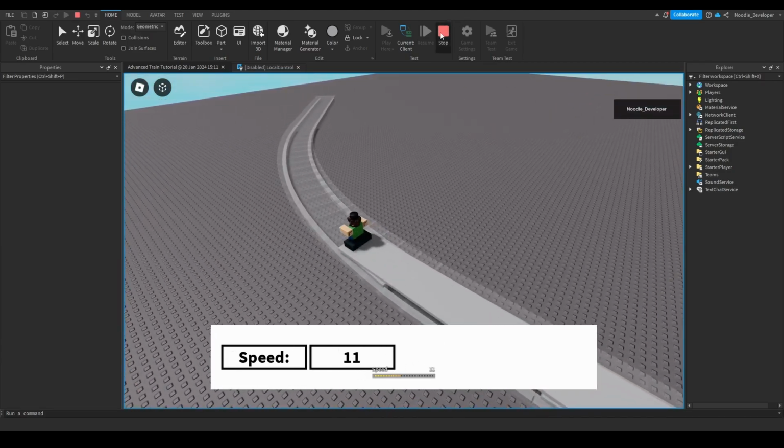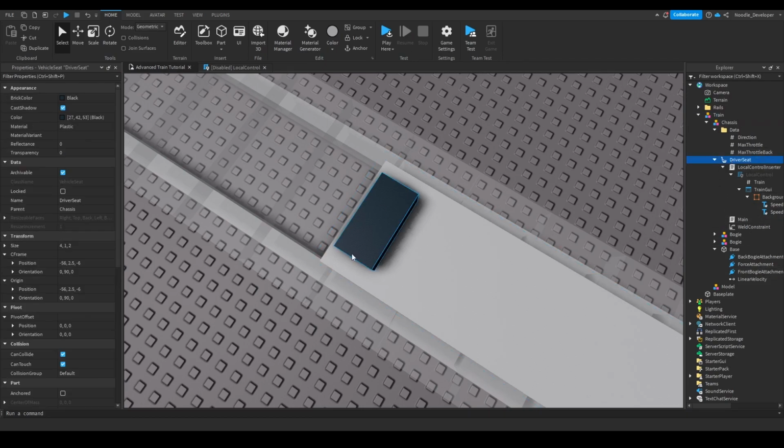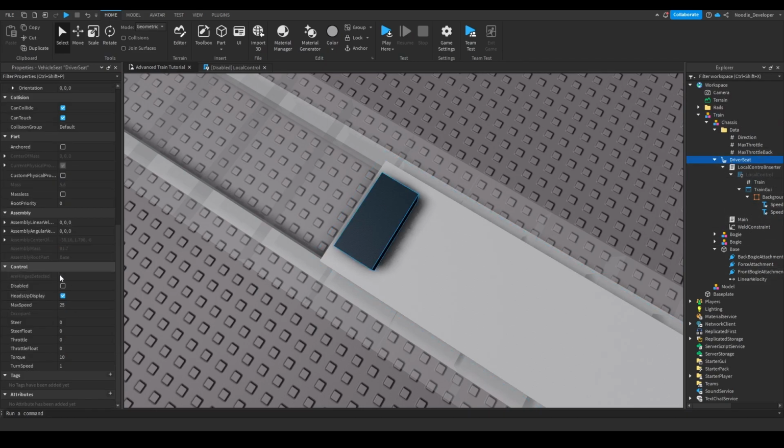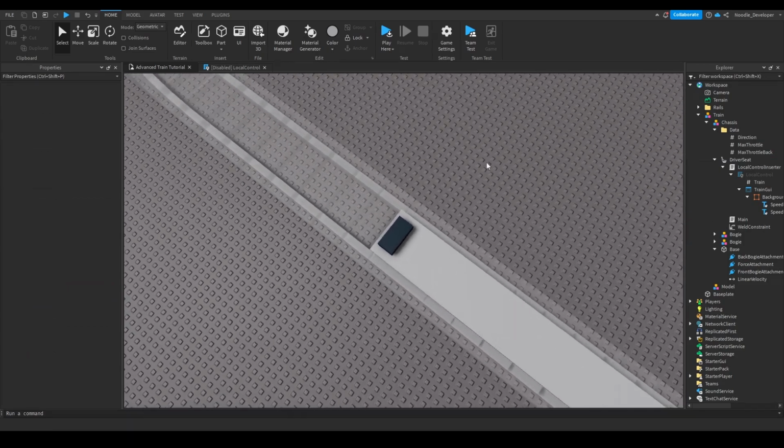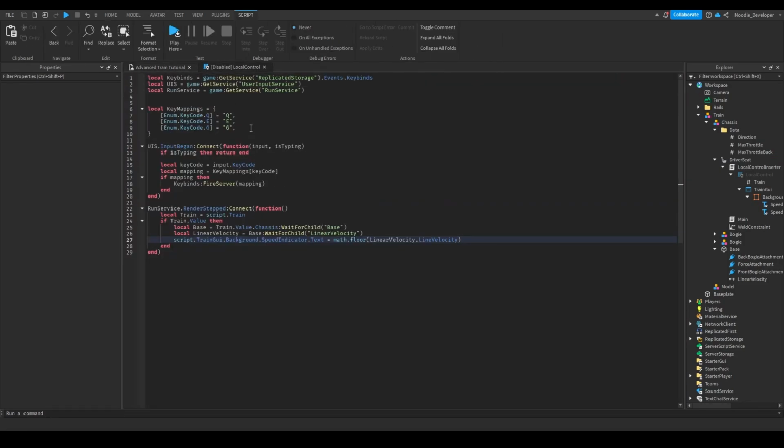I'll get rid of this. So you'll have to see the default Roblox. To get rid of that thing, you gotta go into here and find Heads Up Display, and you untick it and it should work. I'll move on to keybinds.